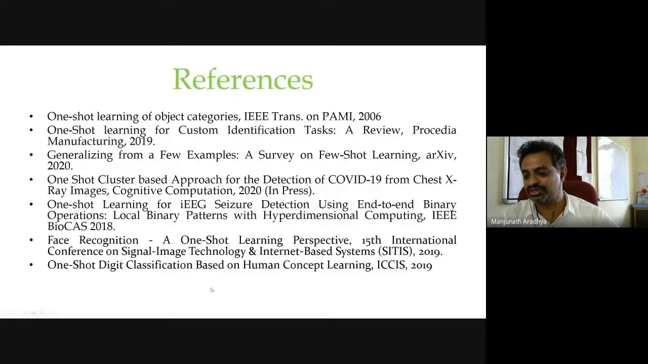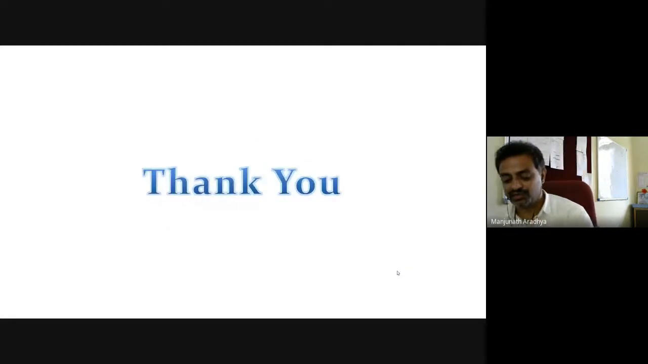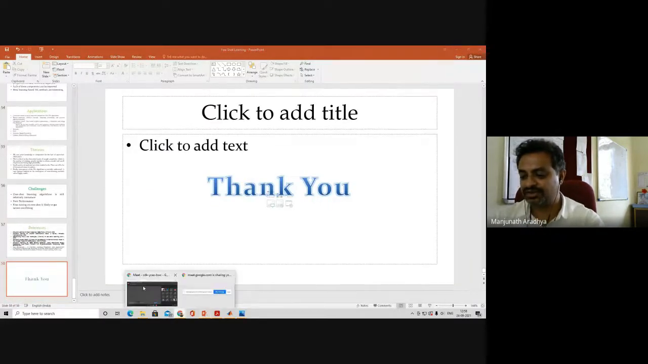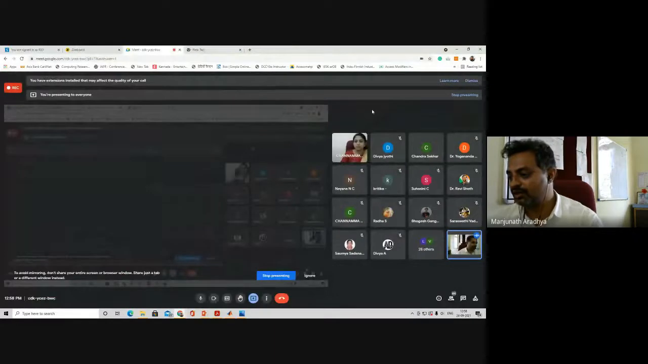So this is one-shot digit classification based on human concept learning, our own paper, which is accepted in one of the international conferences. Okay, thank you very much. If you have any doubts or clarifications, you are welcome.